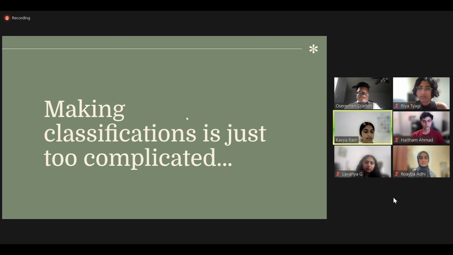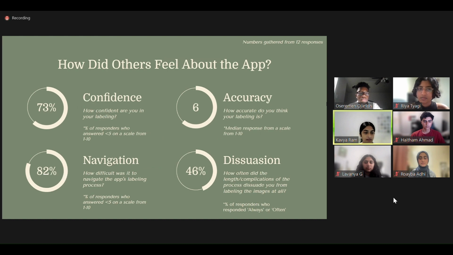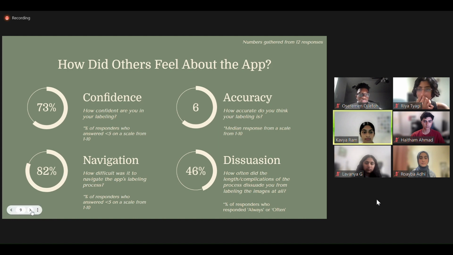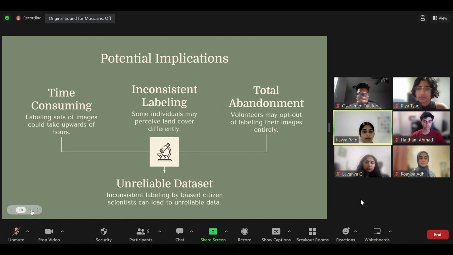The problem is that making classifications is just too complicated. We sent out a survey to other SEAS interns, and we found that the majority of them lacked confidence in their labeling and believed their labeling to not be accurate. Oftentimes, this led to them not labeling their classifications at all. Other implications are that it's time-consuming, the labeling is inconsistent, and volunteers opt out of labeling their images entirely. All of this leads to an unreliable dataset.